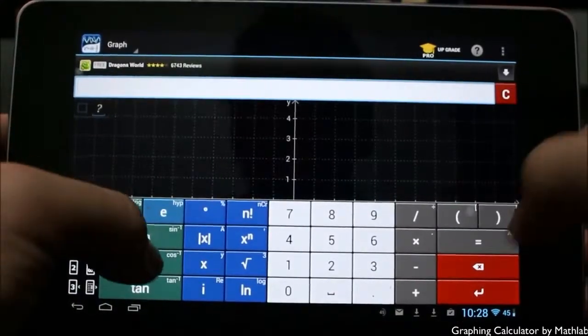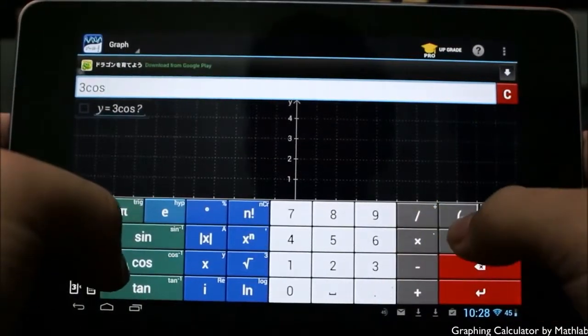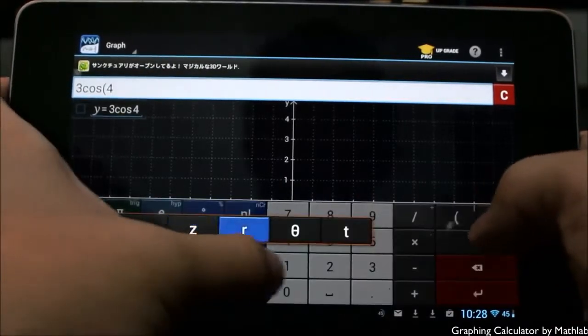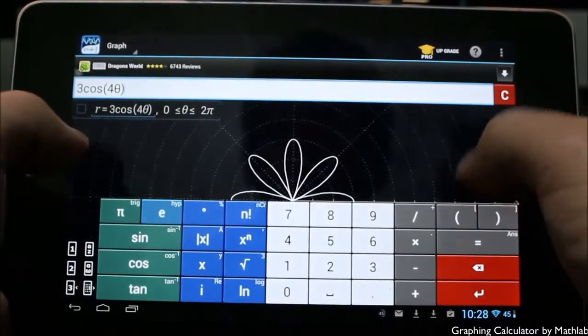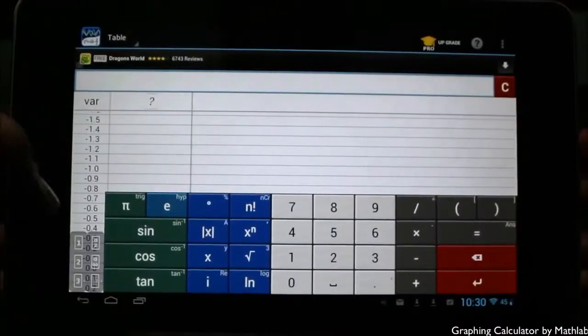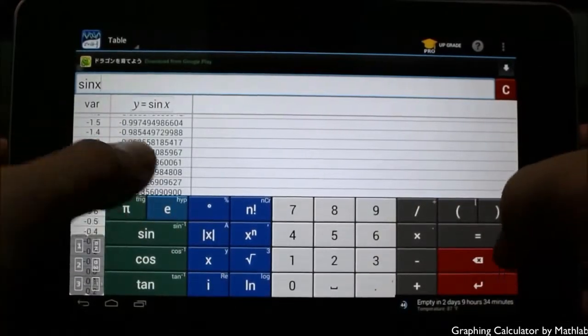So here we are in the graphing mode, so we can easily just go ahead and type in 3 cosine, parentheses 4, hold the variable, go over here, and you can see as we do that, it inputs the graph here. Here we are in table mode here, so we can of course just put in, for example, sine x. You can see it'll generate the columns here.